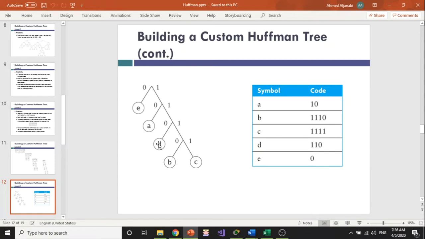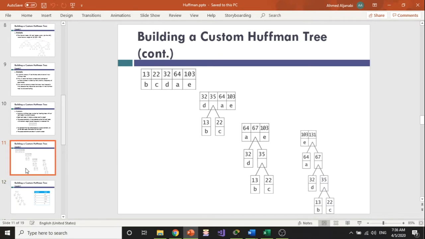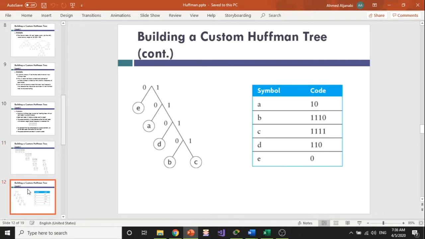If I want to go to D, D is basically 1, 1, 0. And then if I want B, it's 1, 1, 0. And if I want to go to C, it's basically 1, 1, 1, 1. And I got C after that. And this is basically how we build a table, using this small table here. And of course, am I going to be this nice? No, I'm not. I'm going to give you a little bit more complicated cases, but this is just for demonstrations.